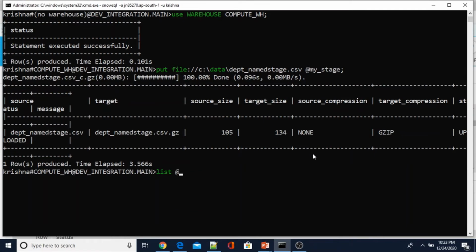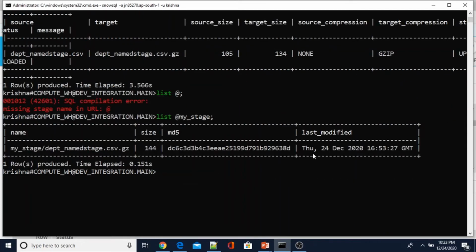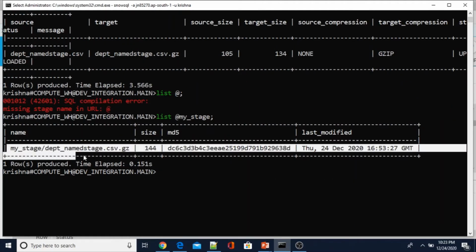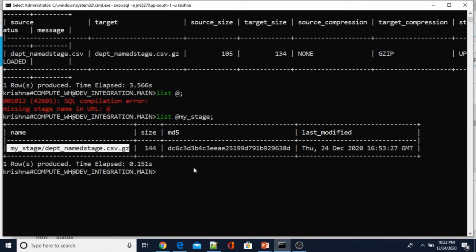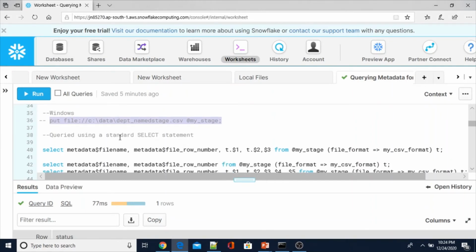So let me run list @my_stage. See, this file is present in the stage. Now I am going to query the metadata.